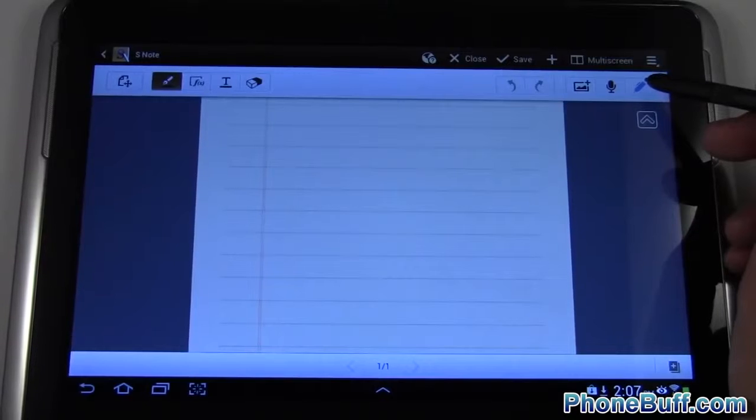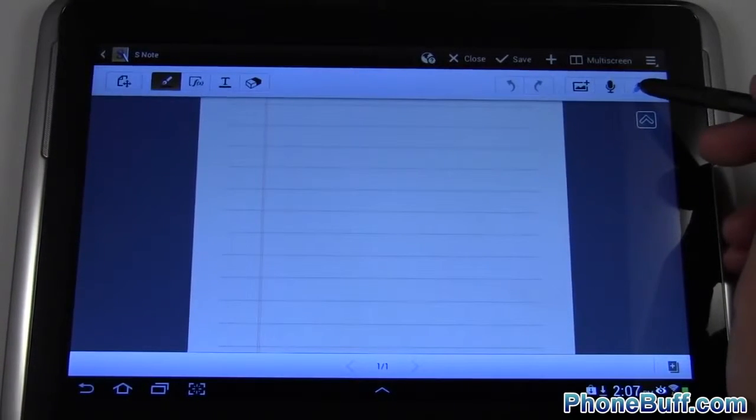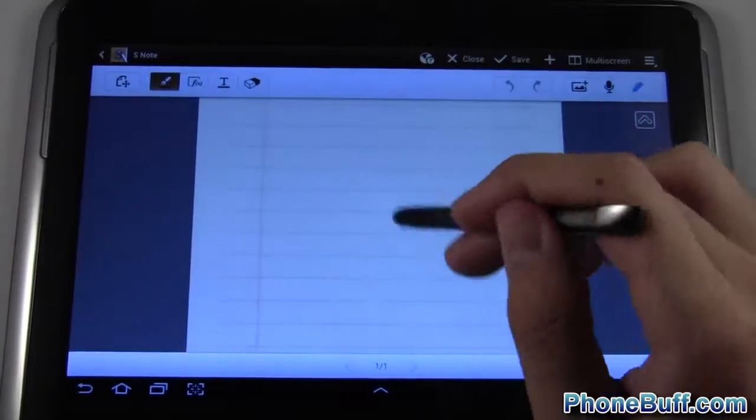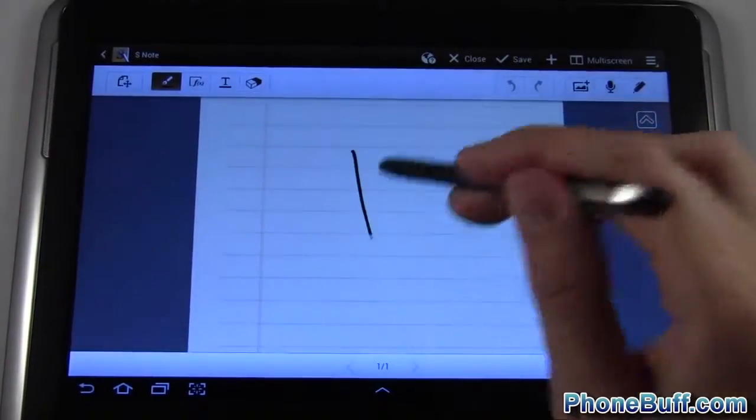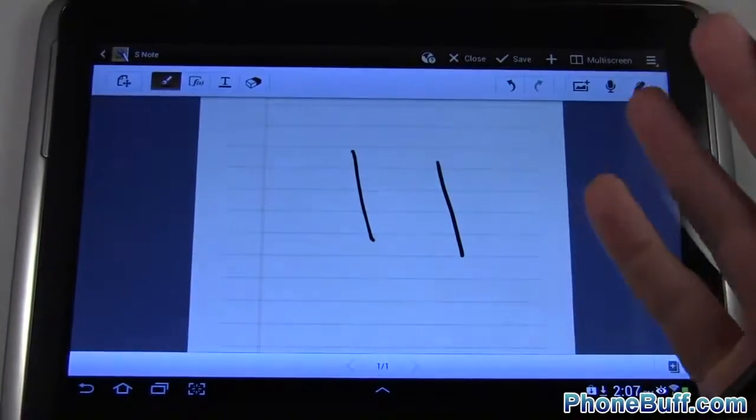What this does is it basically stands for S Pen only. So when it's on, only the S Pen will actually work. For example, right now, I go like that with the S Pen, it works. I go like that with my finger, it works.